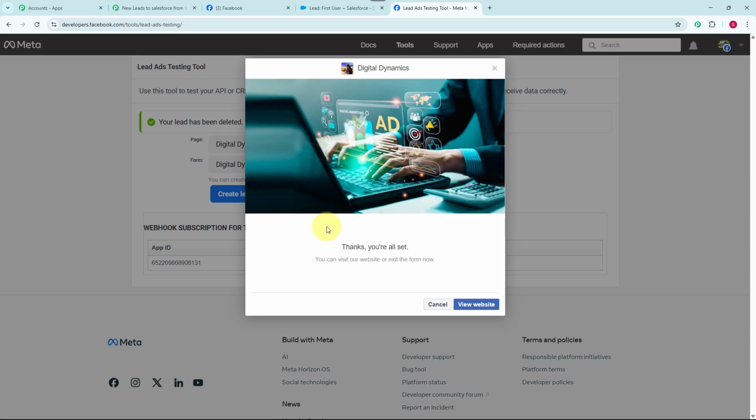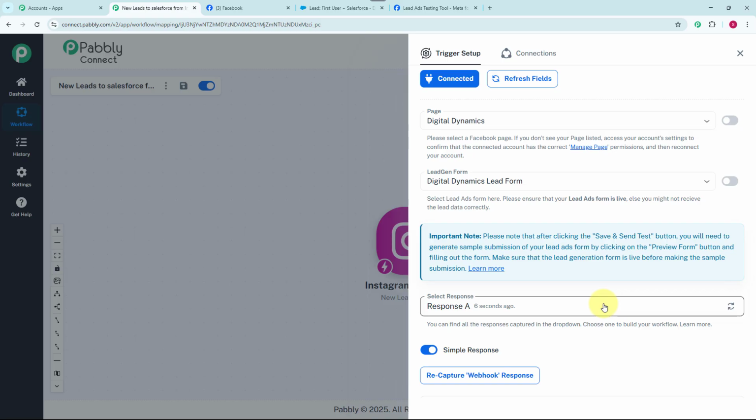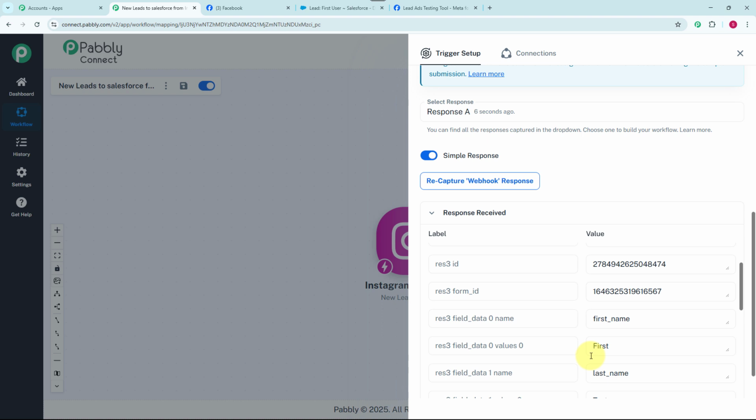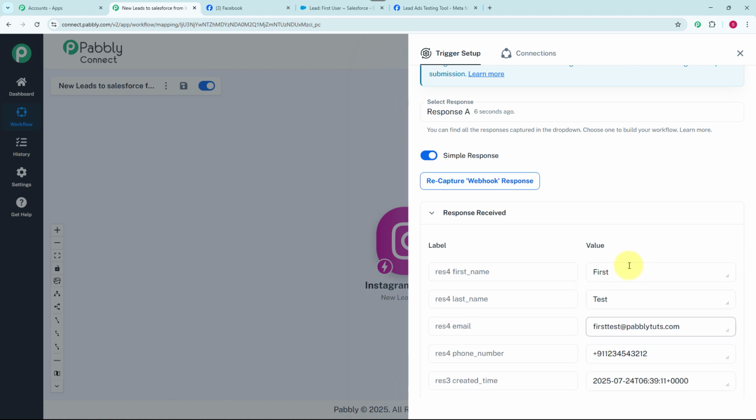Now let's move on to our Pabbly Connect and check whether we have received the response or not. So here you can see we are successfully getting the response, that is Response A. And here you can see this is the response which we are getting, where we have provided the first name as first, last name as test and the email as firsttest@pabblytudes.com. So here we are done with our trigger setup.